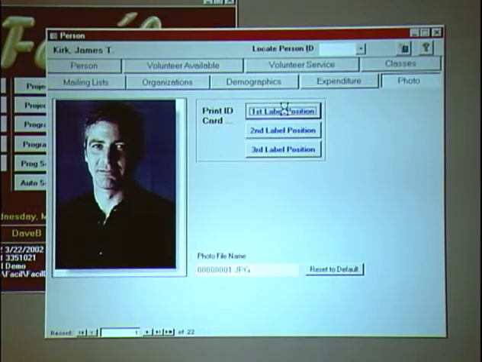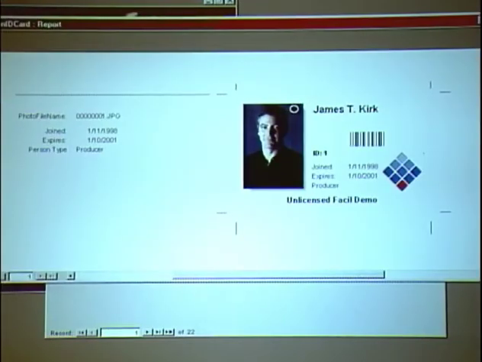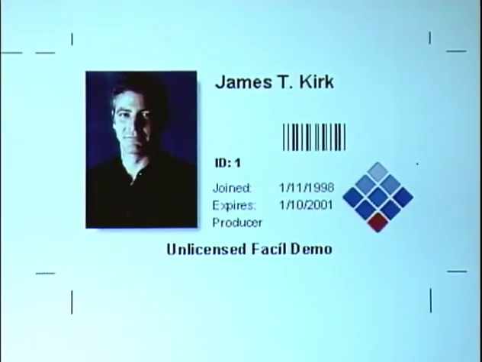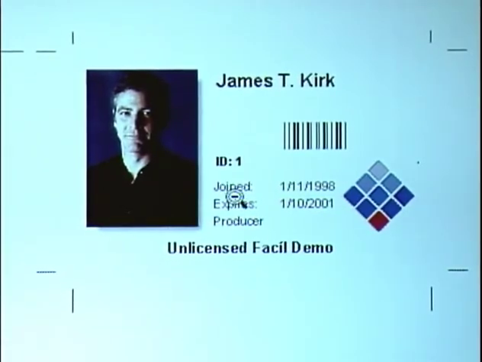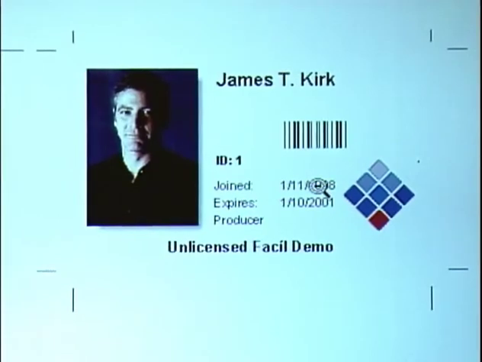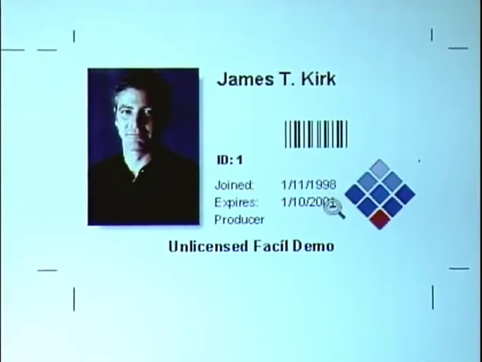I'll click, and this is what the ID card looks like when it's actually printed. And you see the person's name, photo, their ID number right here. These 3 pieces of information are optional in the system settings. You can choose whether or not these are included on the ID card printout. You can include the join date, you can include the expiration date, and you can include the person type. Or you can have any one of those, any combination, or leave them all off. At the bottom here, it says unlicensed Facil demo. That's the organization name. So it would say the name of your organization right there on the ID card. This is your logo or whatever logo you want to use on the card.